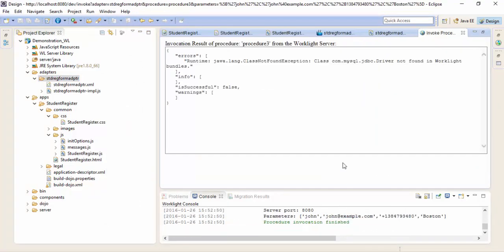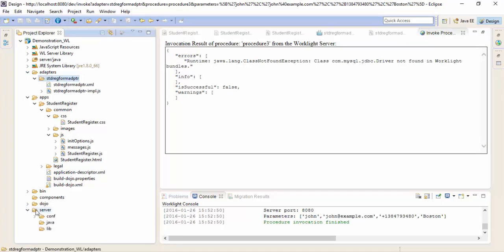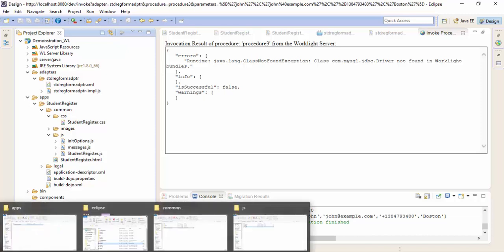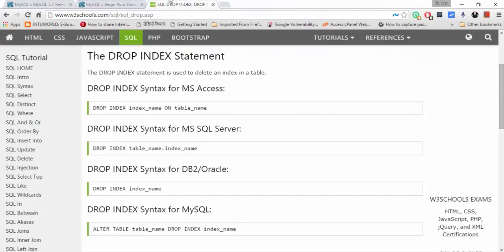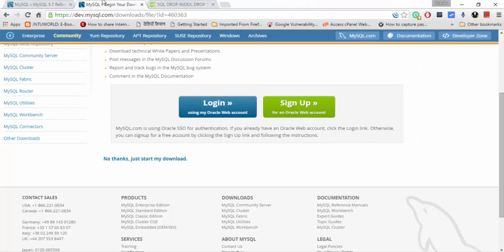Okay, there is an exception in Worklight because we didn't give the server the drivers. To give the drivers, we have to go to the server folder, and in the lib we have to paste a file. That file is available at dev.mysql.com, and in MySQL connectors you have to download the connector for JDBC. The JDBC connector will connect our front end with the backend.